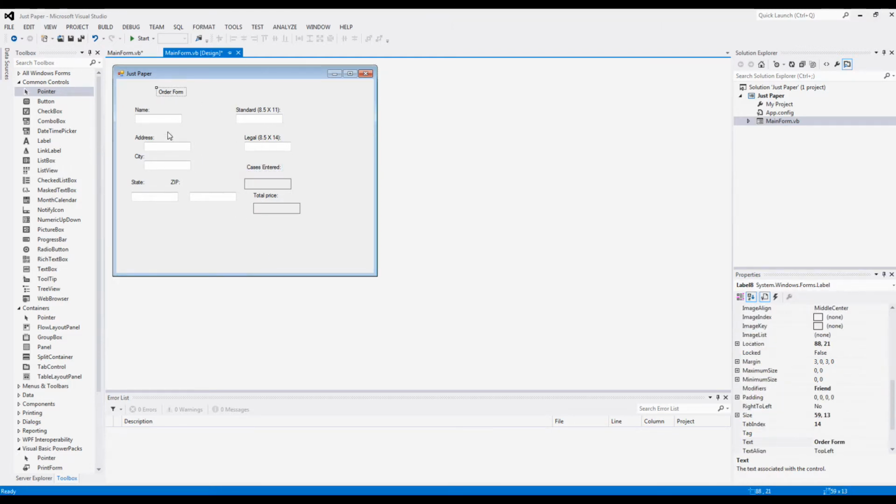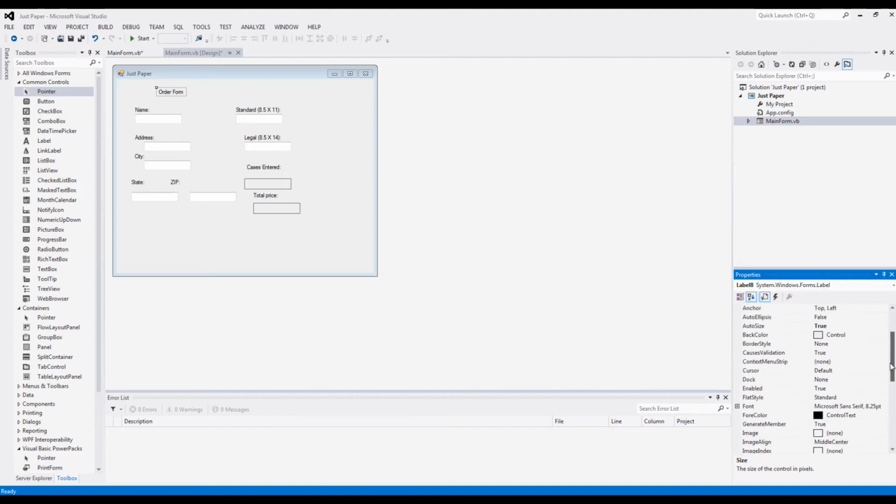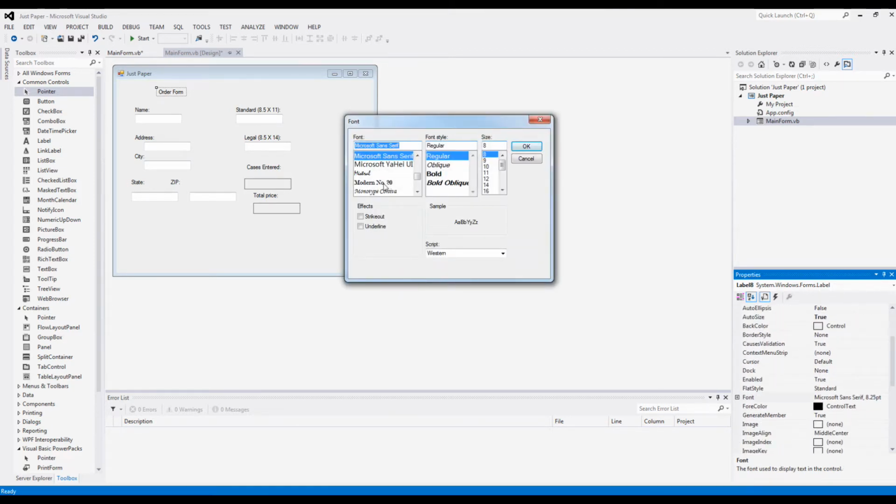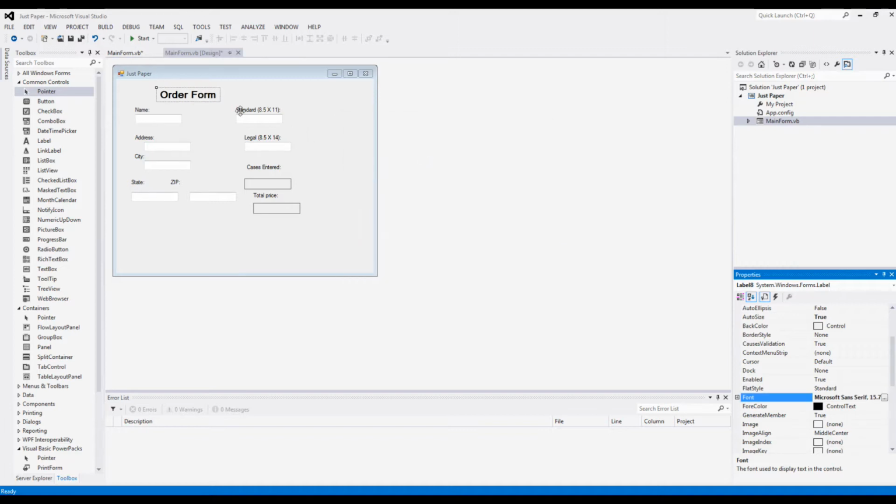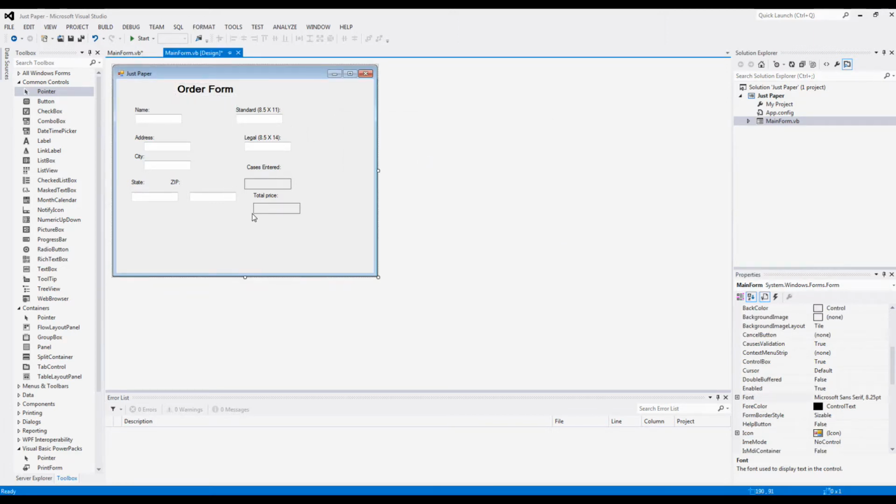Okay, so let me make this bigger. I have to change the font. Ideally it should be Segoe UI, but I'm not changing the font. You can go here and change the font type. I'm just making this bigger and bold, so that it looks like this.